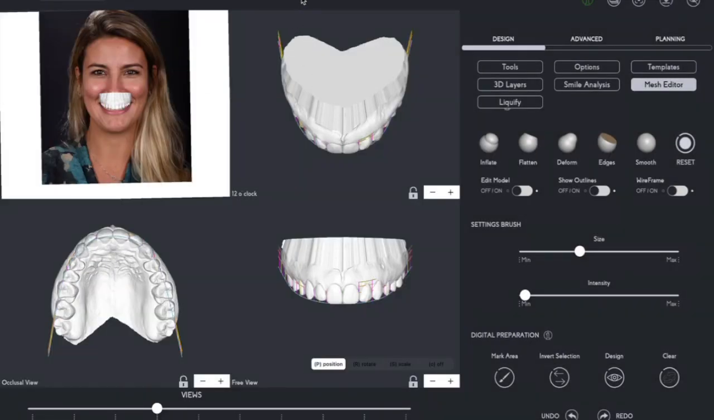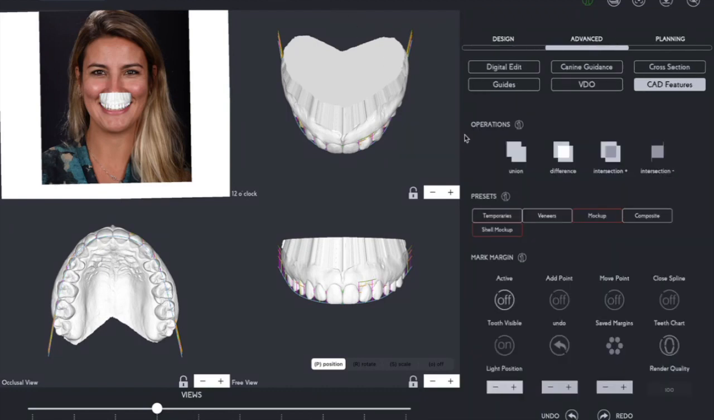All right, and now let's print it, okay? Let's go to CAD preset. And then you will select mockup. I know you see here temporaries, but these temporaries are for something else. It's for if you already have the prepped scan, then you will use the temporaries. But since you don't have it here, you will be using a mockup. So you will hit mockup and you will export the mockup.